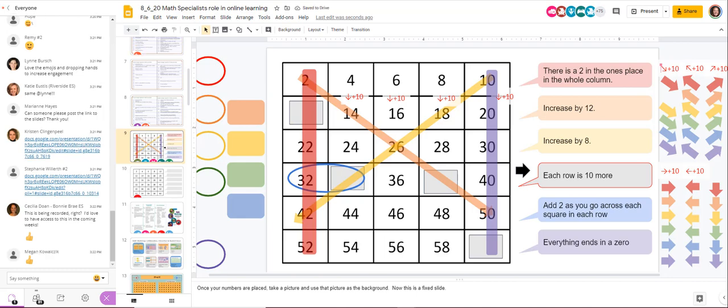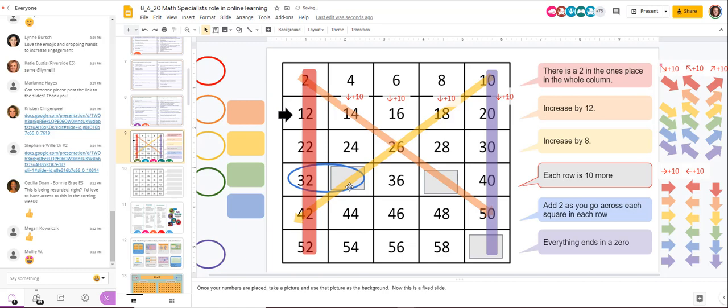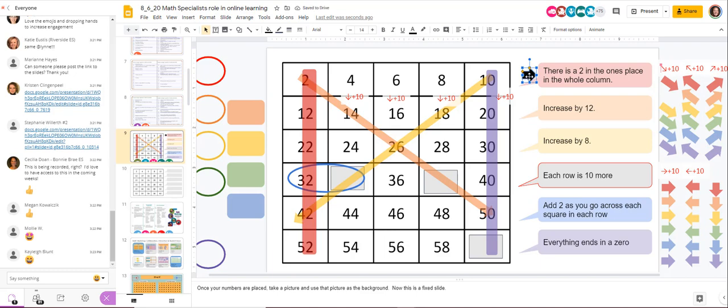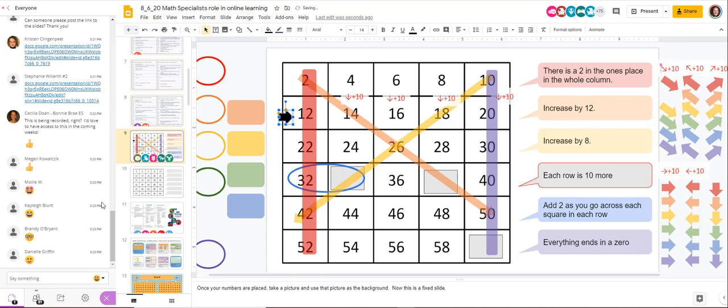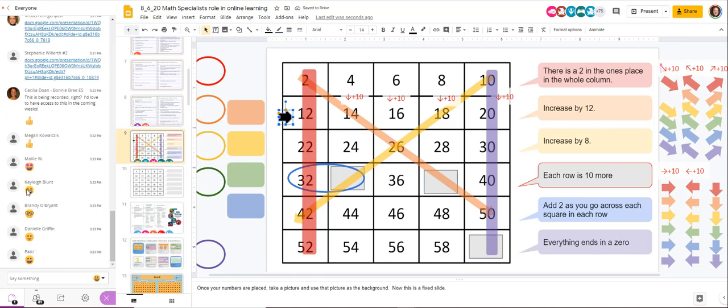Jennifer, go ahead. Which one are you going to talk about? I'm going to do the box under the 2. It's 12 because of two rules. There's a 2 in the ones place in the whole column, and each row is 10 more. Whoa, so Jennifer used the red rule and the red outline rule in order to get this. I see that there's a couple people who found that same one. Feel free to also type in the notes how you see evidence of student voice.